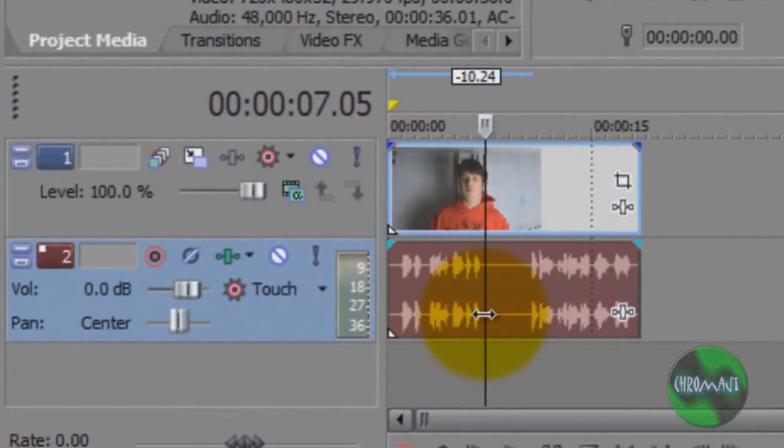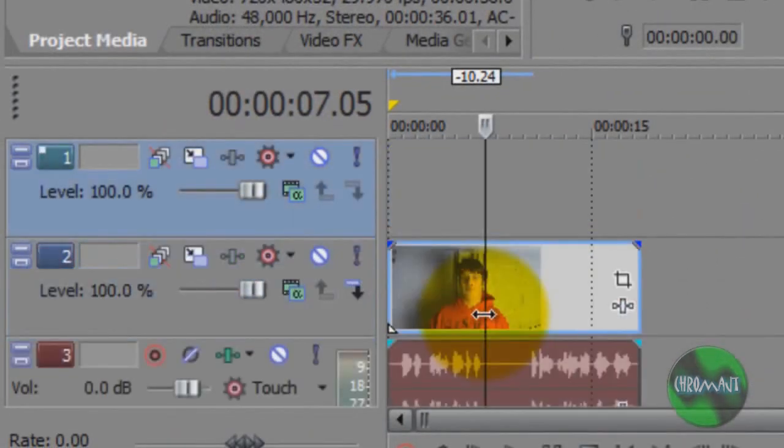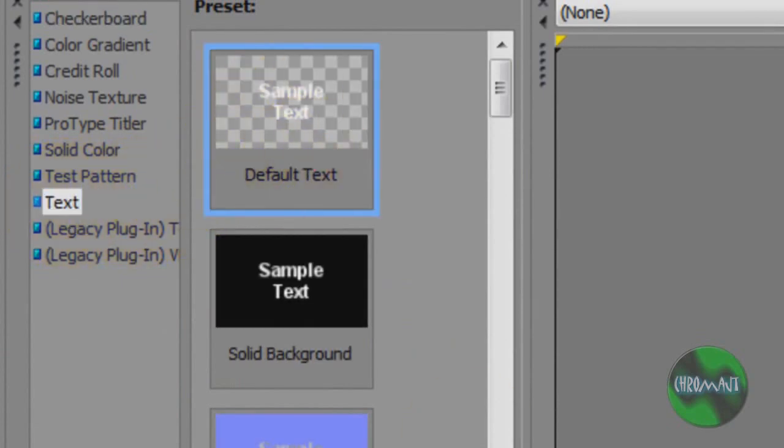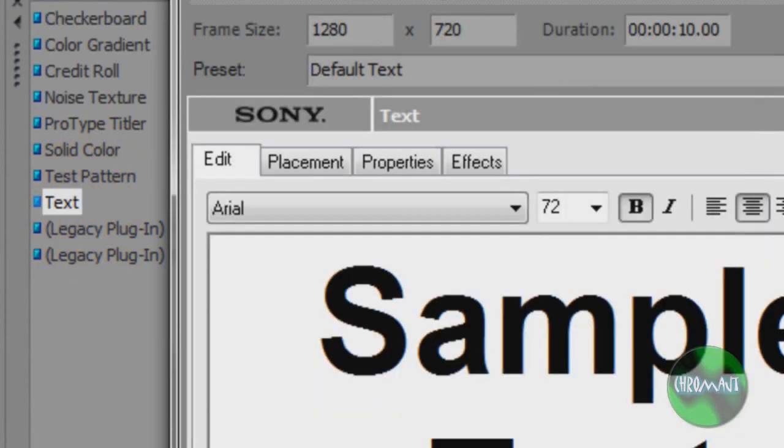Now what I'm going to do is hit Ctrl-Shift-Q, which will create another video track. And then, ever so carefully, I'm going to go into Media Generators, Text. I'm just going to drag in the sample text. Nothing fancy, just regular text.